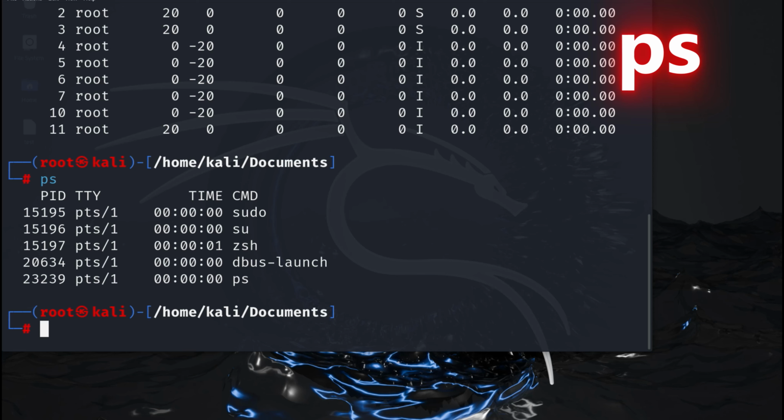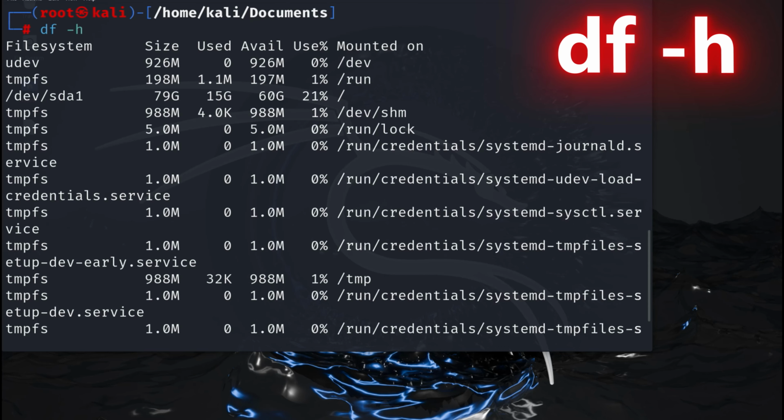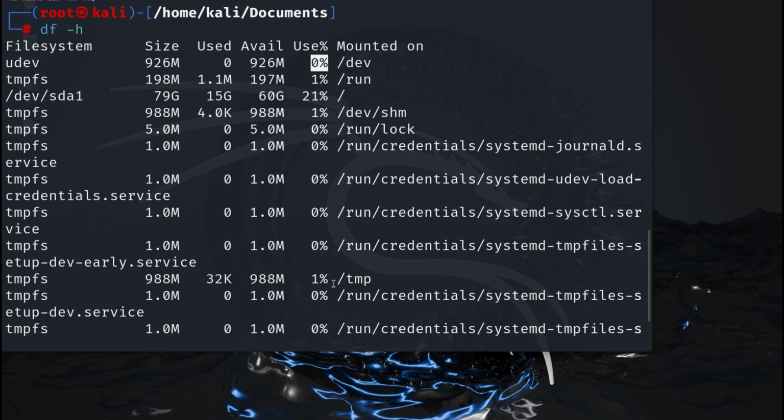So the next command will be df, disk space usage. Finally, the df command shows how much disk space is being used and available on your file system. Let's do the demo. df -h. With df -h, we get a human-readable format of our disk usage, including how much space is available on each file system. On the file system, the size is 926 MB. We have used 0, 926 MB available, 0%. So this is the last of the 20 commands.